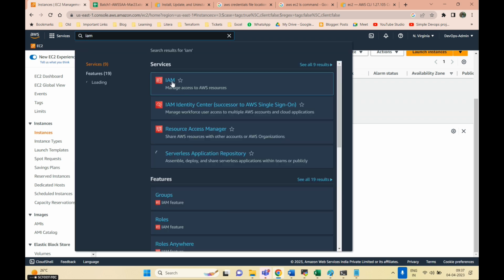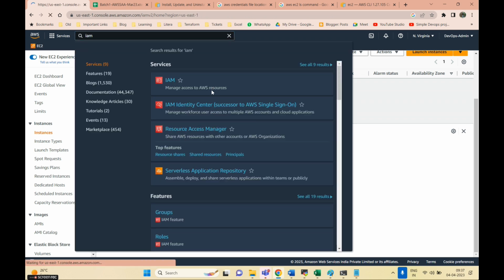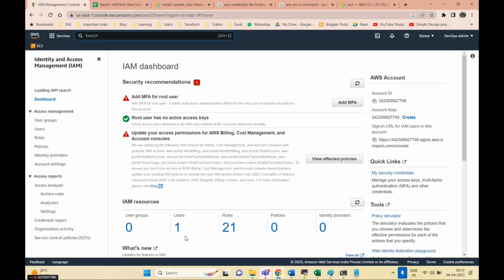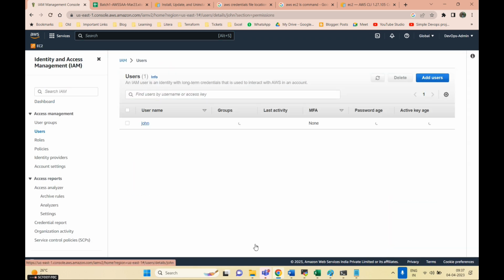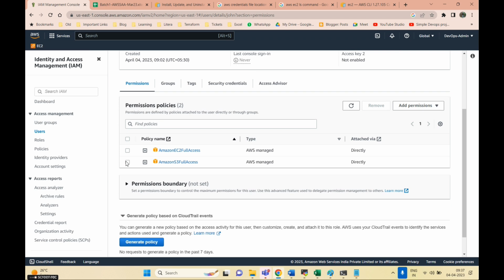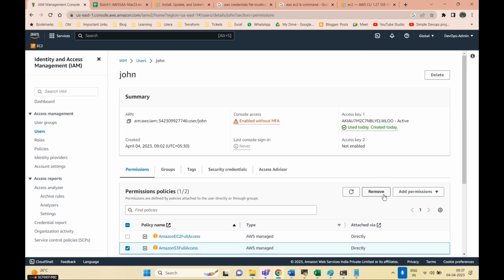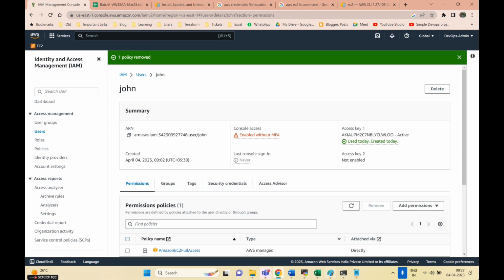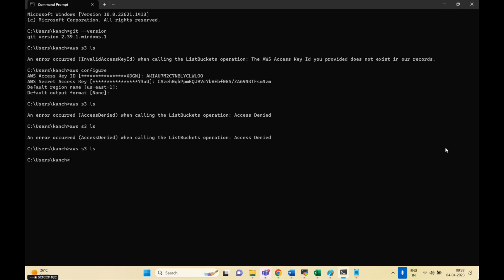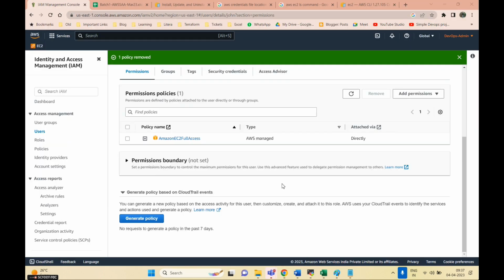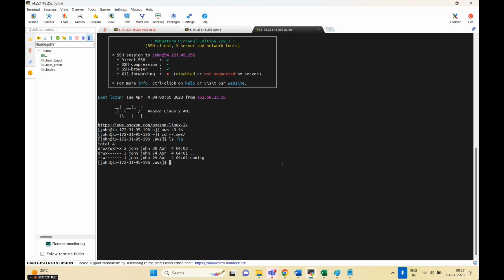For example, let's just remove the S3 permission from John. Let's remove this. Now let's try that. Yes, it will access. And can you use that same thing in the command prompt?